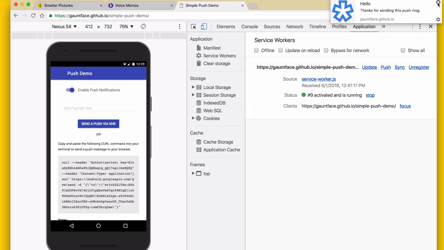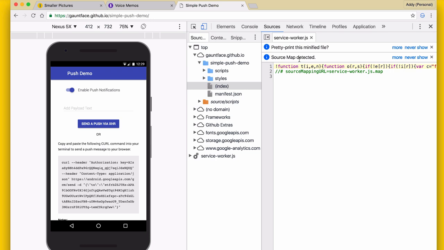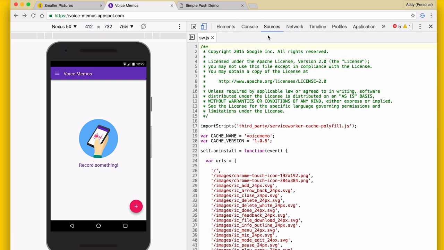Sweet. You can also go and click on the little name. Oh, you've got a minified service worker. Yeah, man. What are you doing? Okay, let's go to someone who hasn't done that. And if we click on source, you can go and you can check out the source to your service worker. He just doesn't care about users' data.